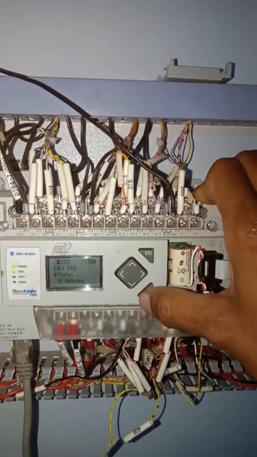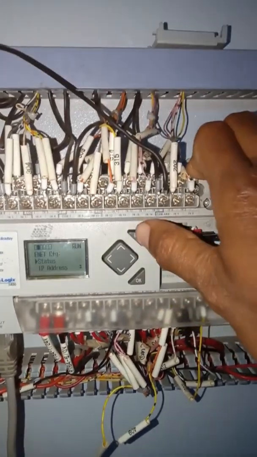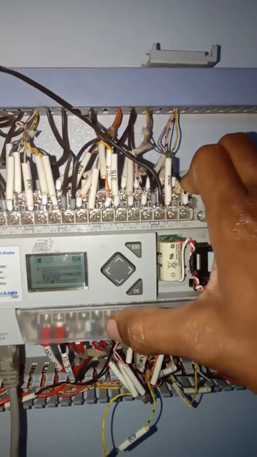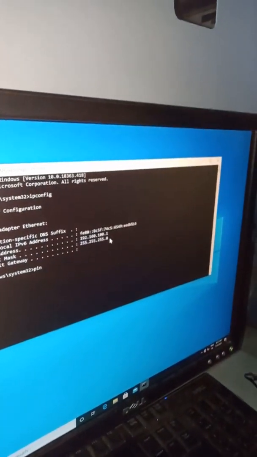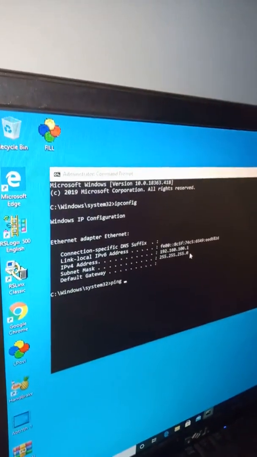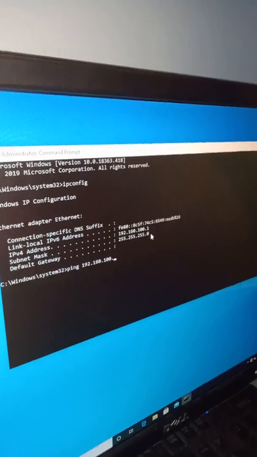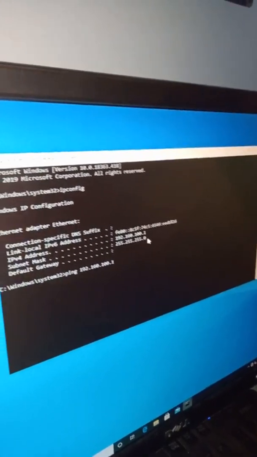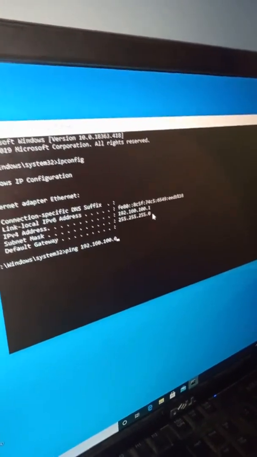You can go to IP status and check the IP status of the PLC. It is 192.160.100.0. Escape. Okay, so you are again in the initial position. Now to check whether the controller is communicating or not, I will type ping in the computer, 192.160.100.1 is the computer, and 0 is my controller IP address. So I am pinging my controller IP address, enter.